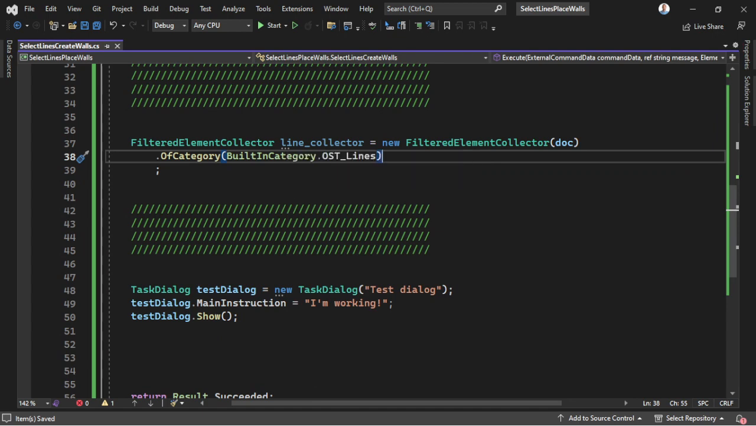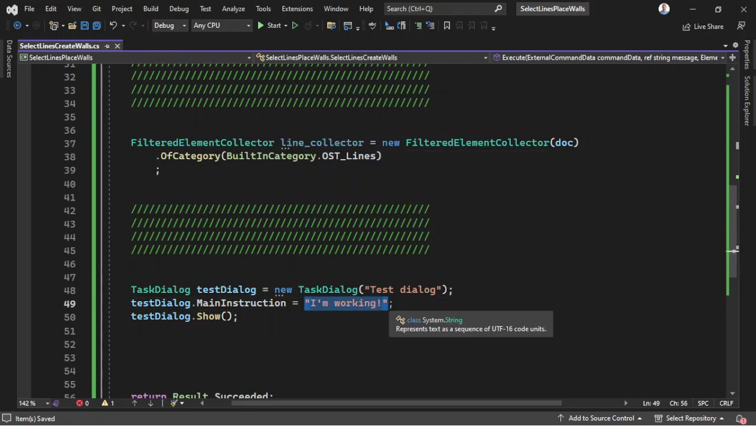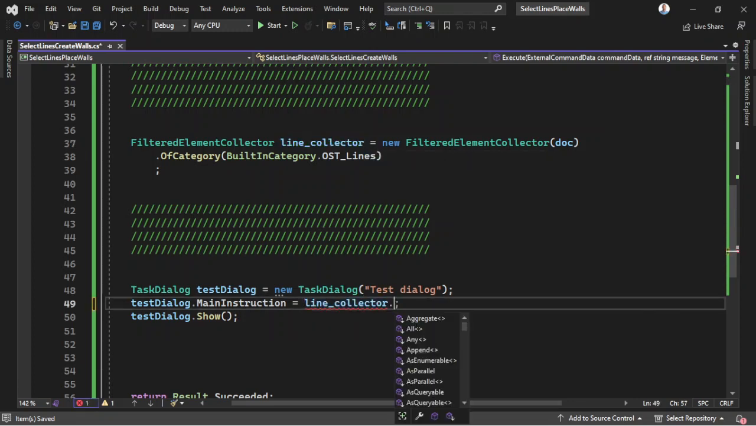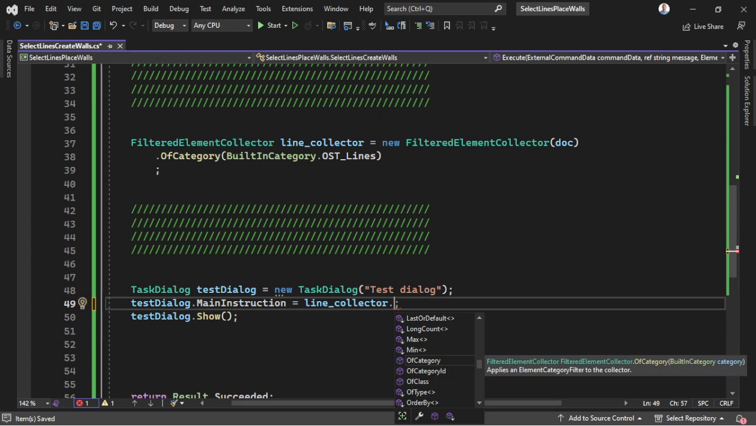With this script, we already have selected all the lines, I think, in the opened document. So let's select the line category and let's display its content inside of the task dialog of the script.